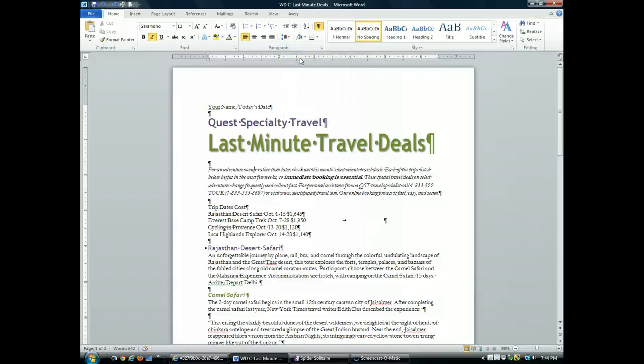You'll also notice that I didn't have to select the entire paragraph in order to make this change. You only need to place the insertion point somewhere in the paragraph you want to format.